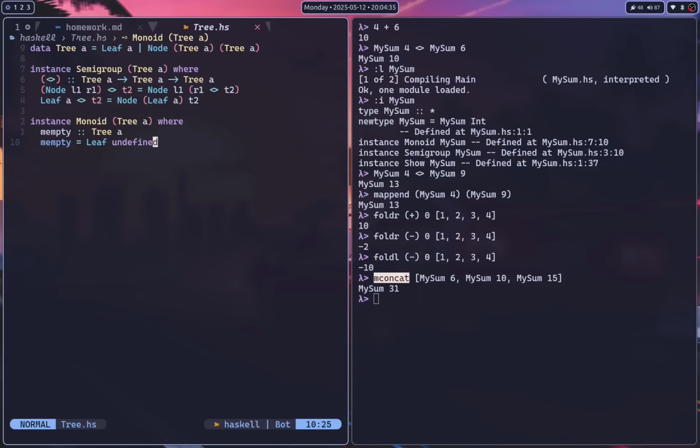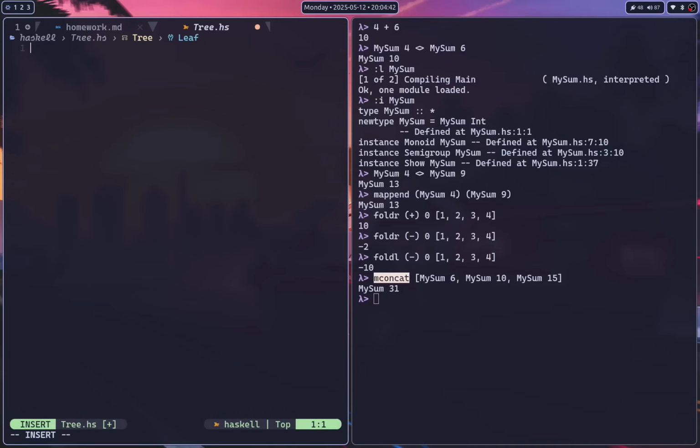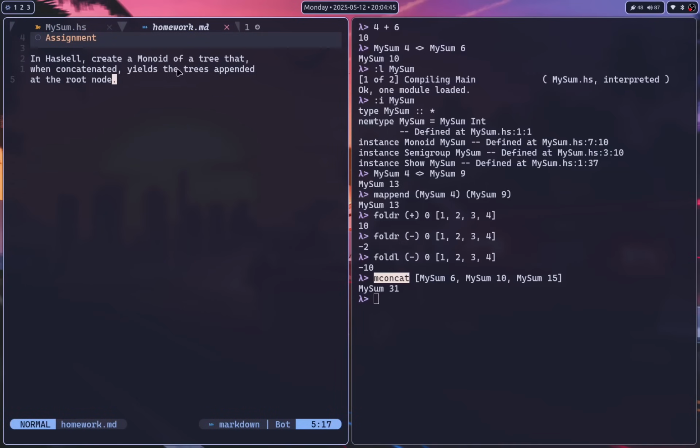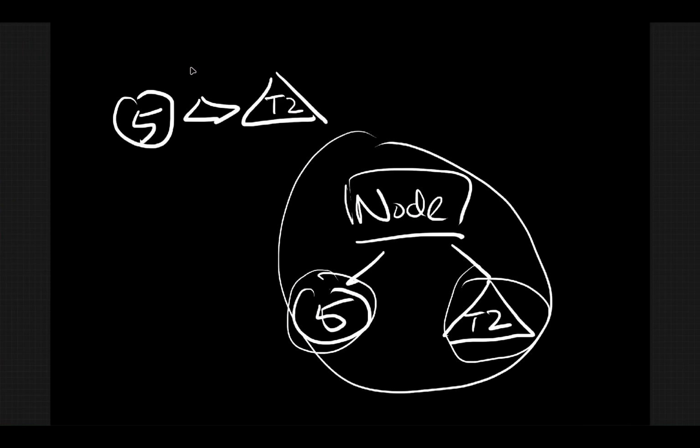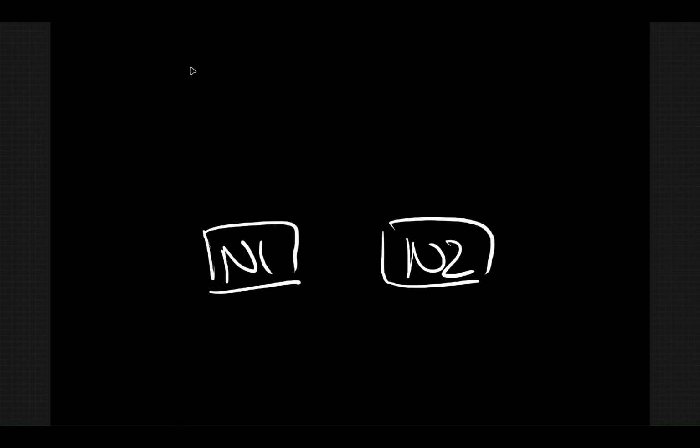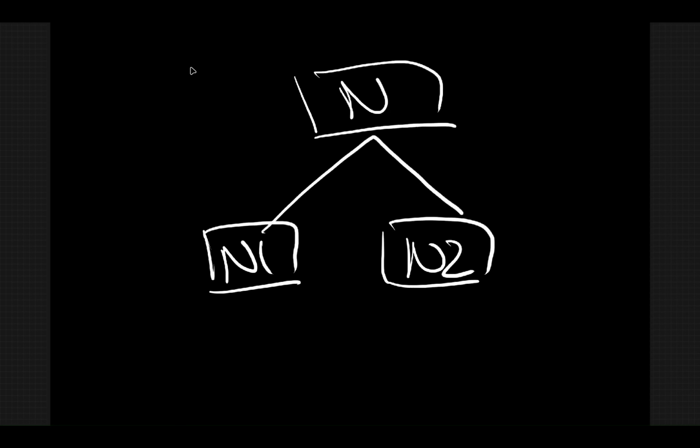So I proposed some changes to ChatGPT's solution. First off, let's start by looking at the prompt again. It yields the trees appended at the root node. What does it mean to append trees at the root node? What I'm thinking is ChatGPT was overthinking the problem. We don't need all this fancy pattern matching. All we need, when we have some node 1 and some node 2, to append them is to slap them under a new node. So when we concat these two nodes, we should simply return a node that has the left side as n1 and the right side as n2.